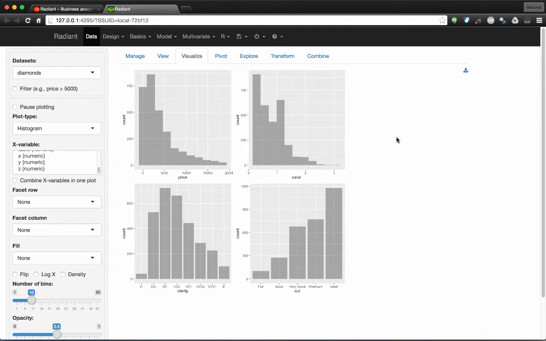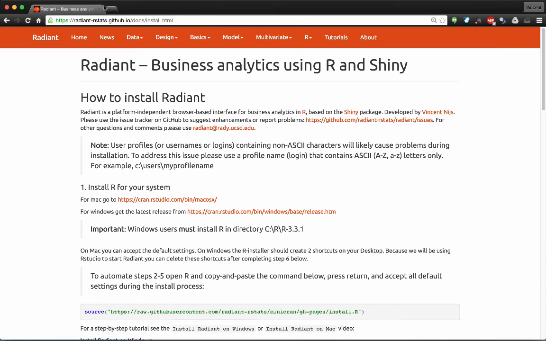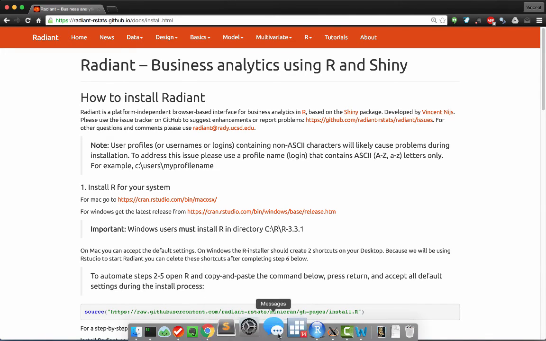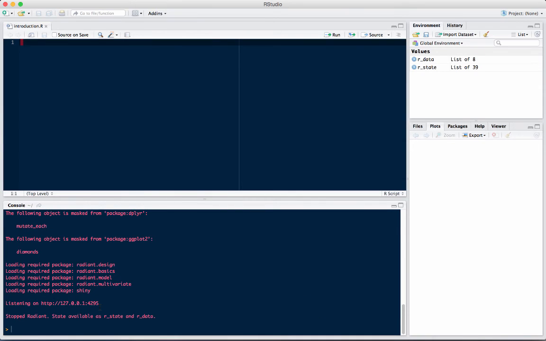So again, if you want to save the information that you've been working on, then I would recommend that you click on the floppy disk icon and save state. However, if you want to do a clean stop, click on the power icon and click stop. Now, if you're using Chrome, that'll actually close the browser tab. Go back to RStudio, you'll notice that it says it has stopped the Radiant application.